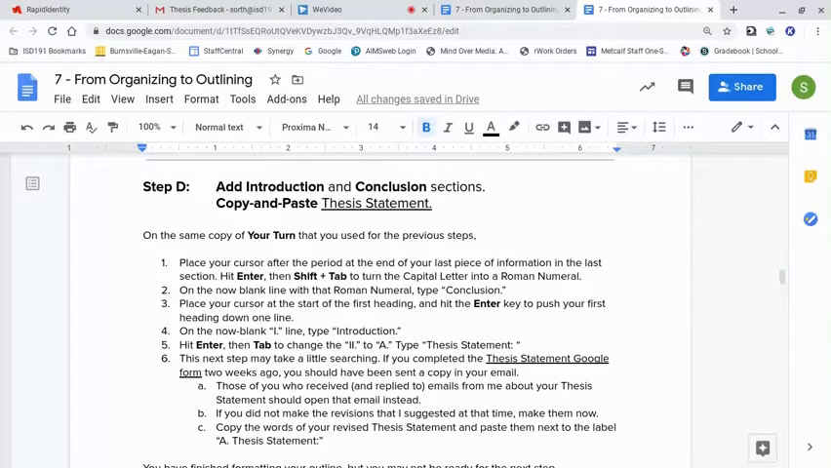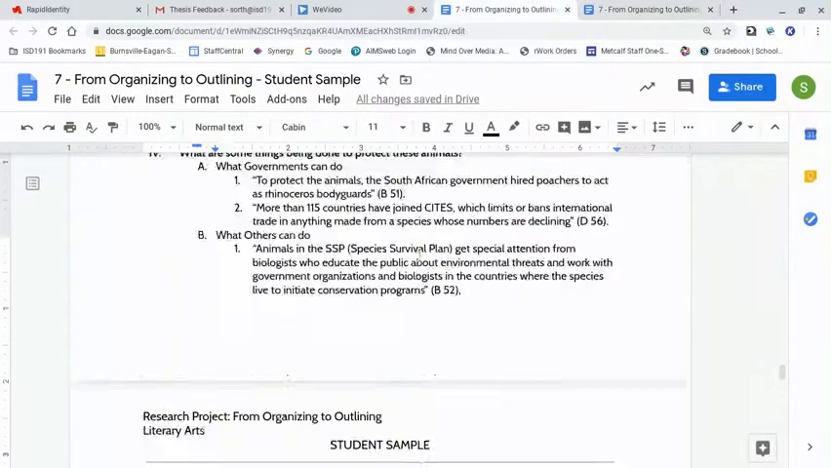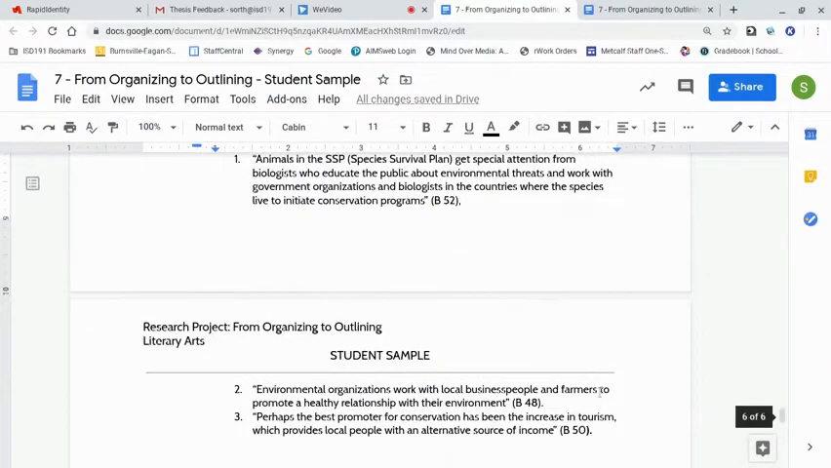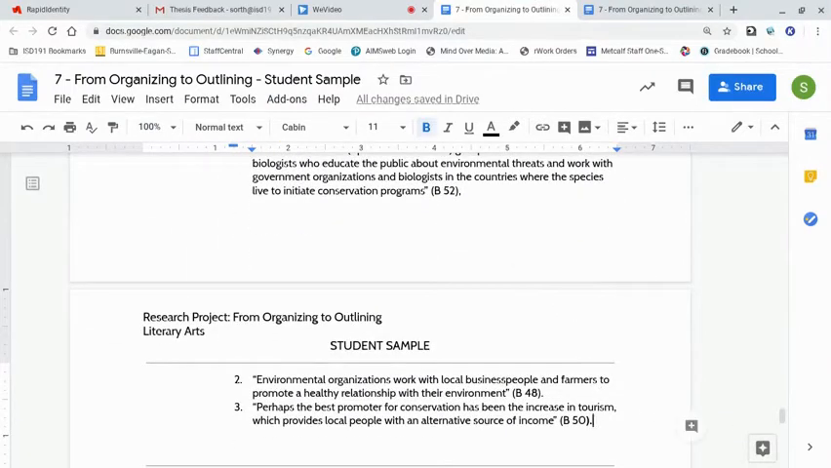First, you're going to place your cursor after the period at the end of your last piece of information in the last section. You're going to hit Enter, then Shift-Tab to turn the capital letter into Roman numeral. On that now blank line with the Roman numeral, you're going to type the word conclusion. So here's how it looks. Sample. Enter there, Shift-Tab, conclusion.